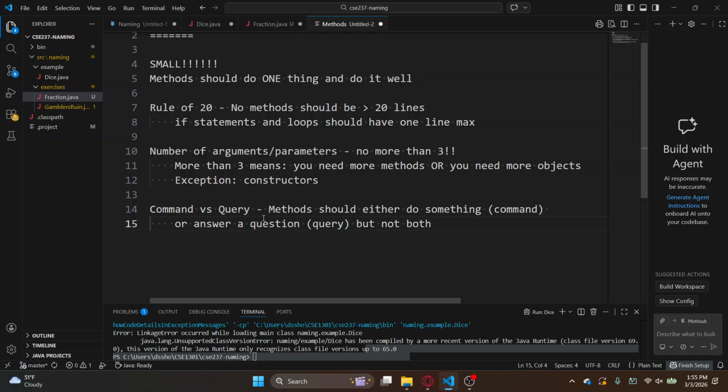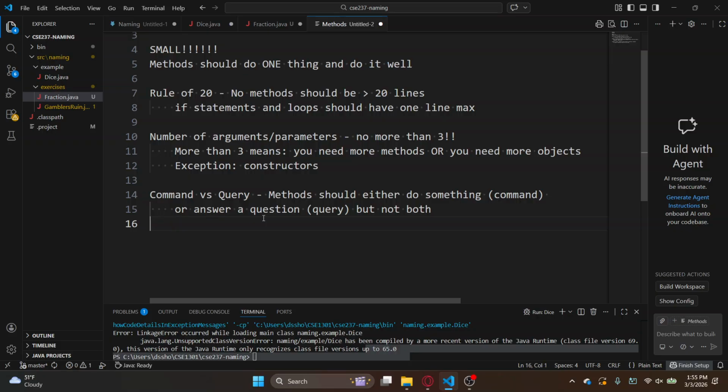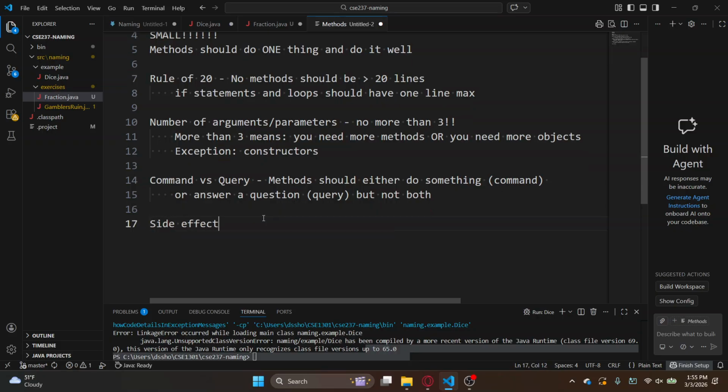Remember, we want our methods to do one thing and to do that thing well. When we have methods that do more than one thing, that are performing more than one action at a time, we run into what are called side effects.